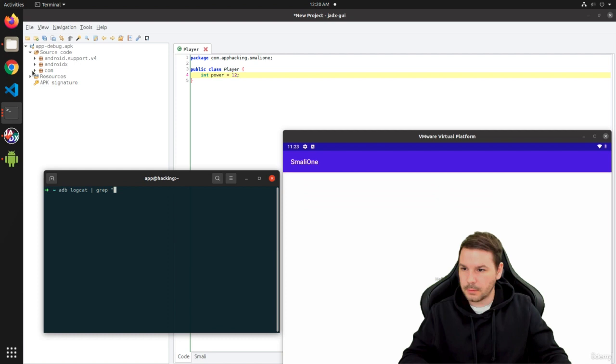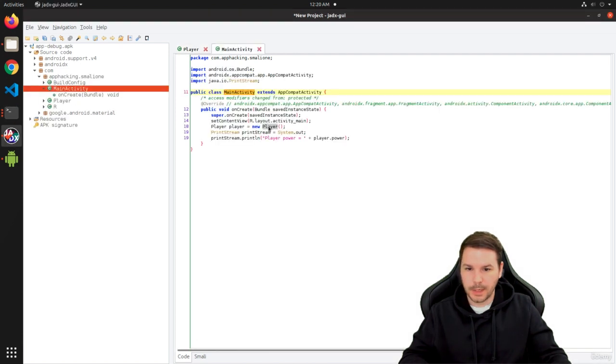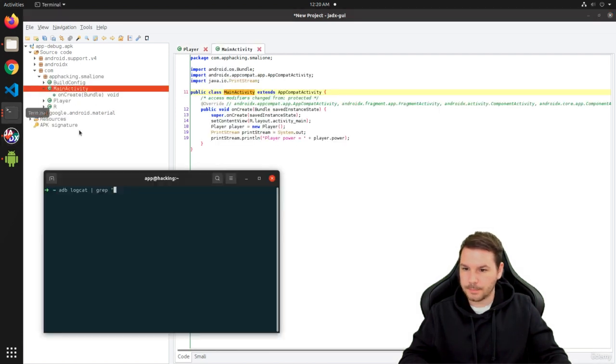Oh, not here. Within the usage of main activity, player power. All right, we can see we've got our player power 12. This is our normal value, and this one needs to be increased right now. Nice, everything is working so far, okay.